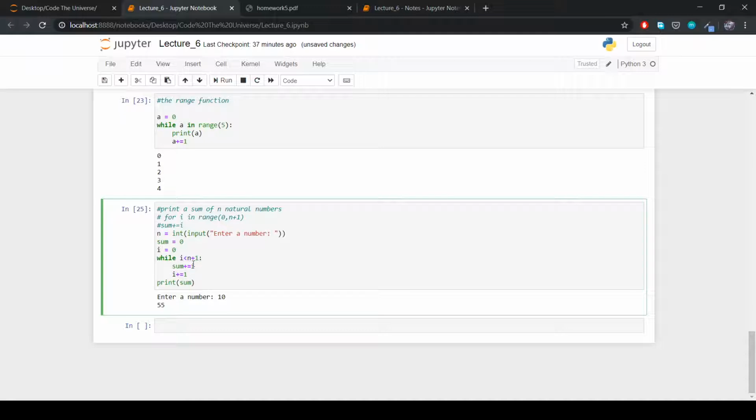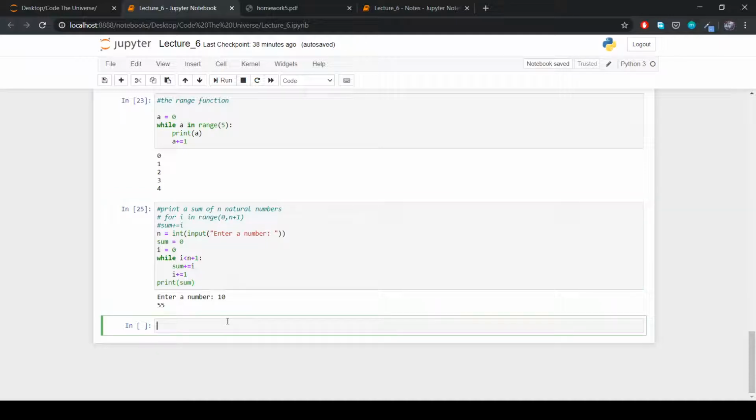So this loop is always going to run until the condition becomes false. So remember that you have to have a condition here which makes it false at some point in time, which is going to be i here. So incrementing i at some point of time is going to make it no longer less than n plus 1, and at that time it is going to exit out of the loop, thereby printing the sum here. So that's the basic difference between a while loop and a for loop.